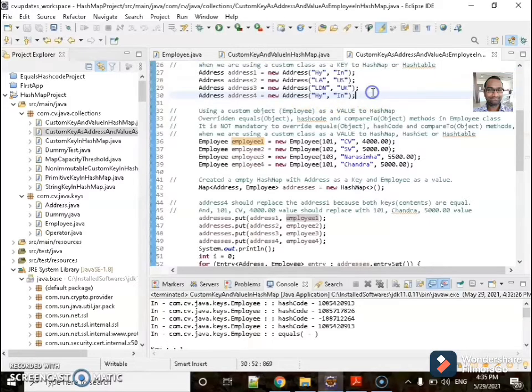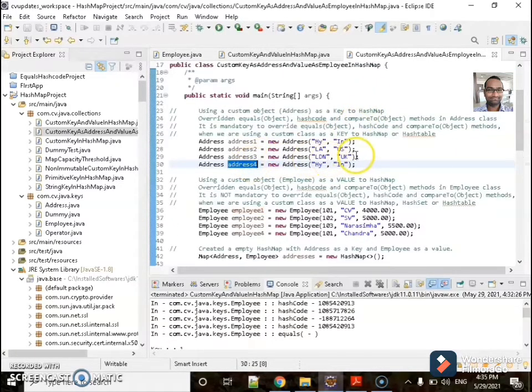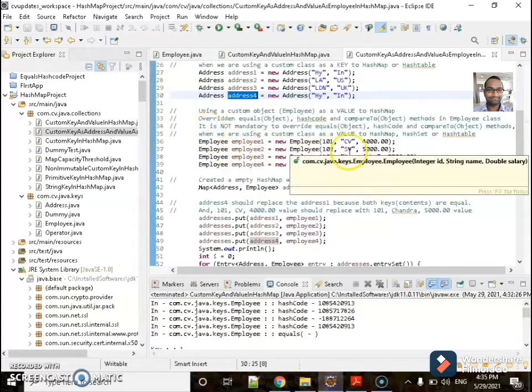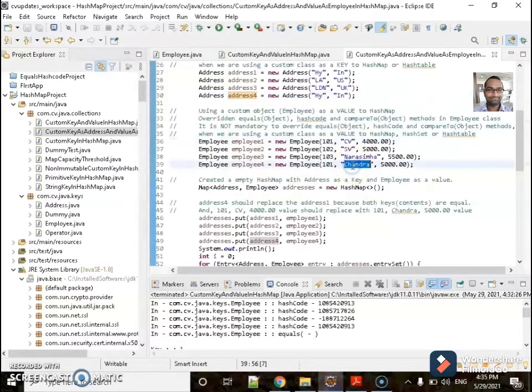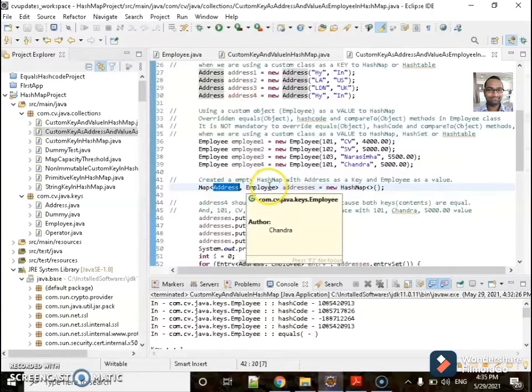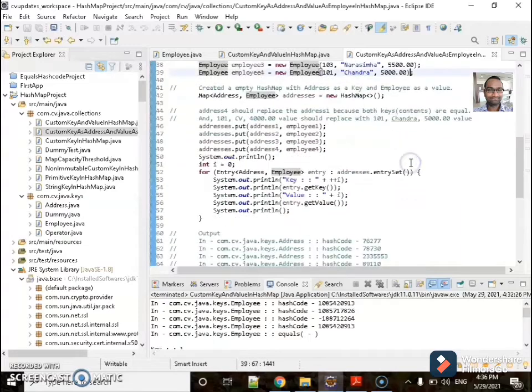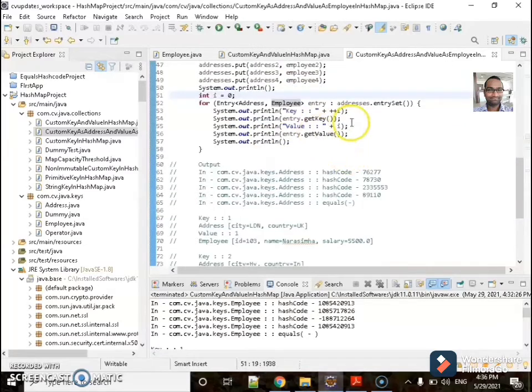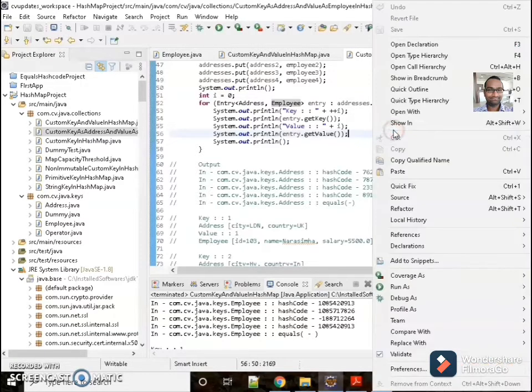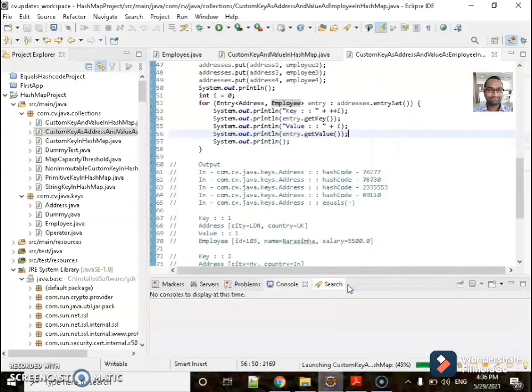In that, address 4 is a duplicate of address 1, and I have created 4 Employee objects. All are unique, but employee 1 is replaced with employee 4, meaning CV is replaced with Chandra and salary 4000 is replaced with 5000, and this is the expected output. If you take a look here, I have created a hash map with Address as a key and Employee as a value. So I have put all these 4 entries, and I am trying to print the entries. So let's try to execute this program and see the output. Right click on the program, run as Java application.